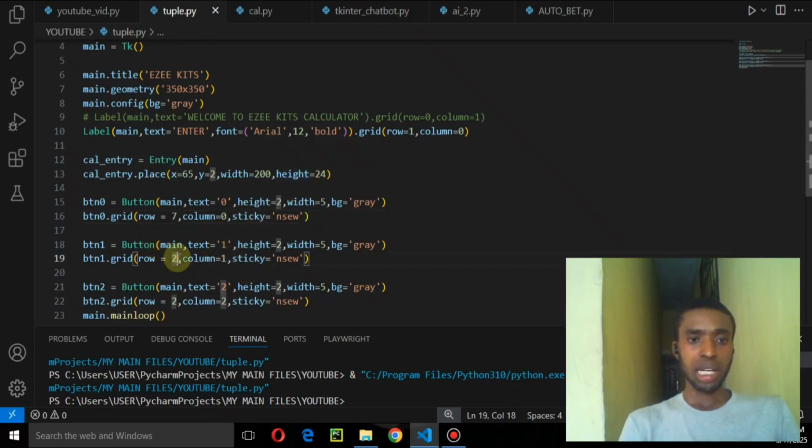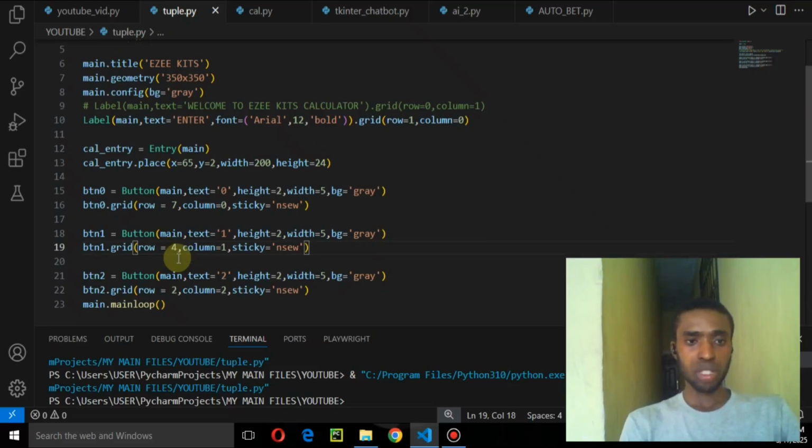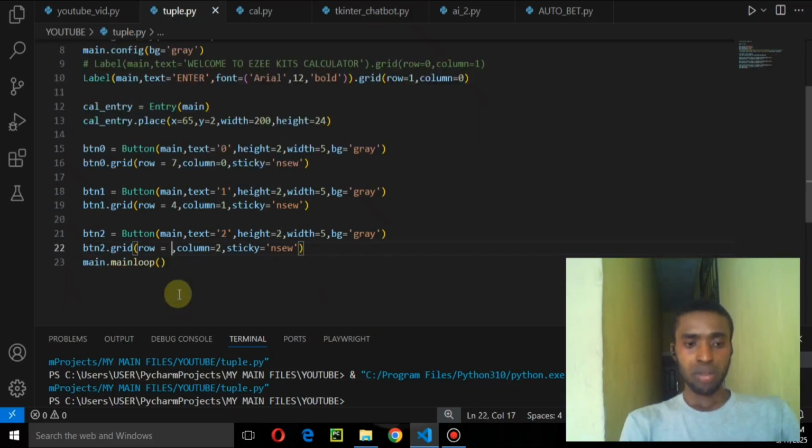So this button 1, I can set it to what? Row somewhere around, maybe I can say row 4 with this button 2. I can set it to row 4, but the column here is going to be 2, and here is going to be 1. This button 0, I'm not going to do much of it, but since it's in row 7, let me just set it somewhere around column 1, because I want it to be the second side. But let's run this and see what we actually have.